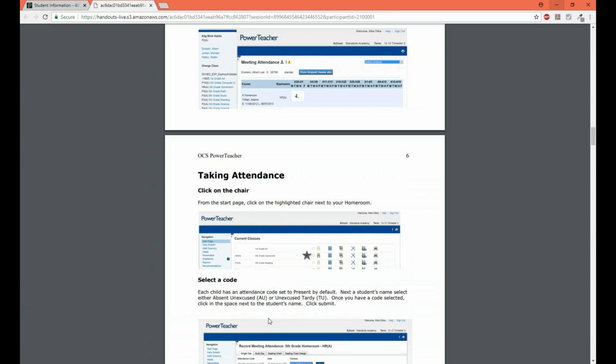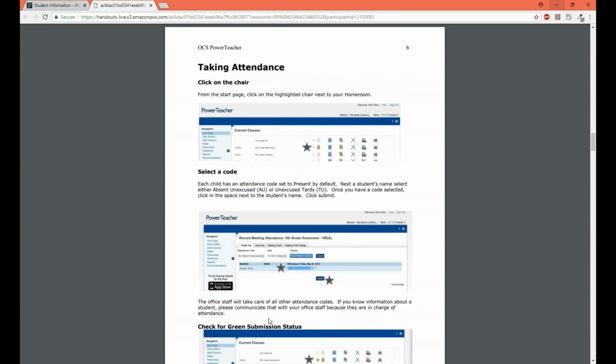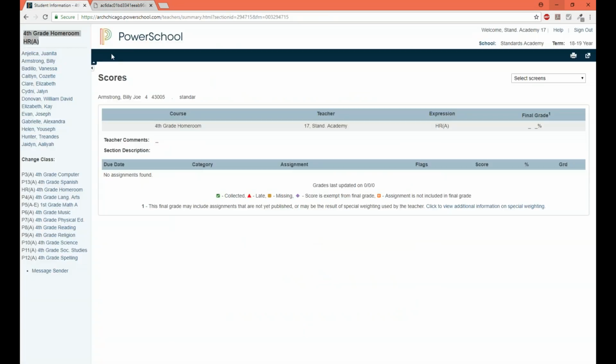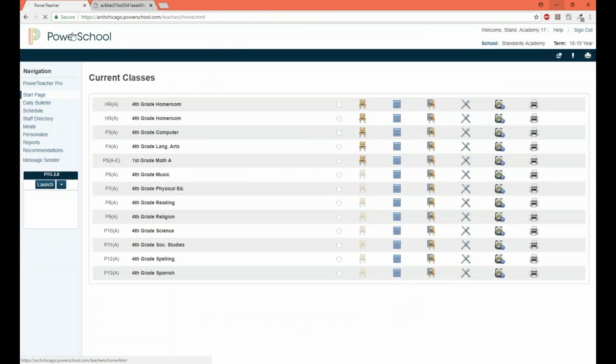So let's jump to page 6 here, which is going to be one of the most important things you do every morning, which is taking attendance. Let's jump back to the gradebook so we can talk about it. I'm going to click on the PowerSchool logo to go back to the start page.